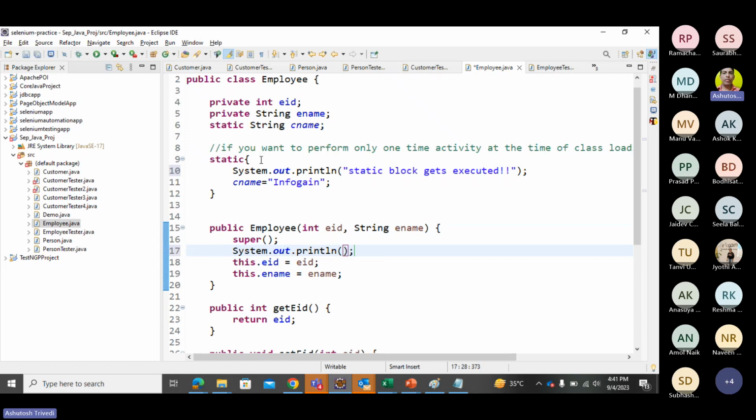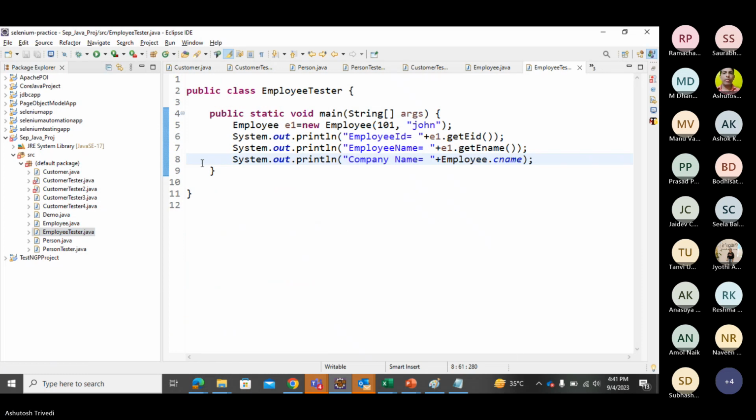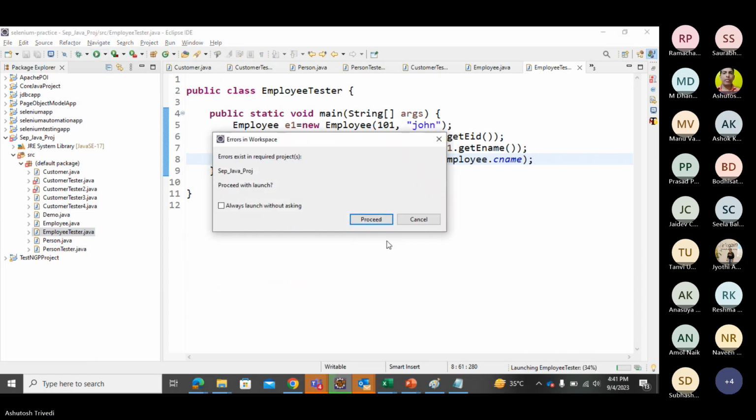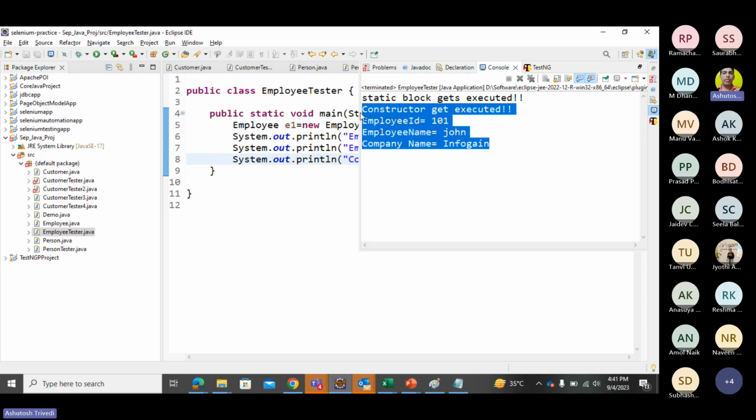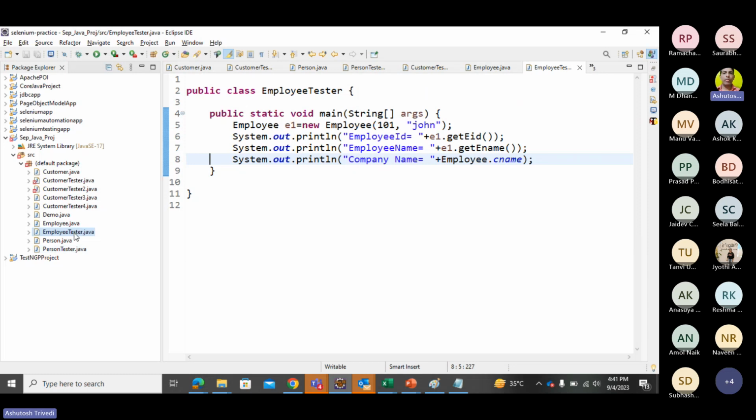Once the class is loaded into memory, and then after loading, the class object will be created, and then the constructor will get executed. But the static block gets executed first because the static block gets executed immediately once the class is loaded. Now, if you run it, you can check here, guys. First the static block gets executed, then the constructor. I hope it's clear what a static variable in a static block is.